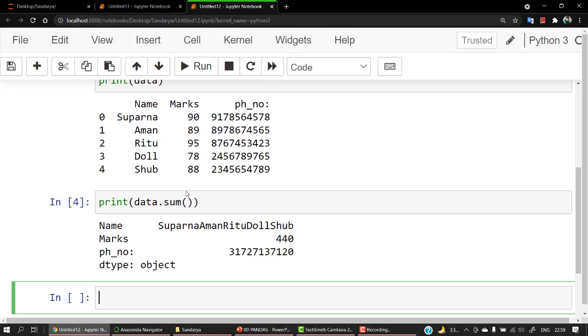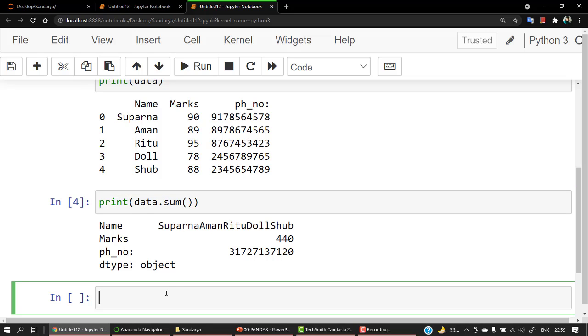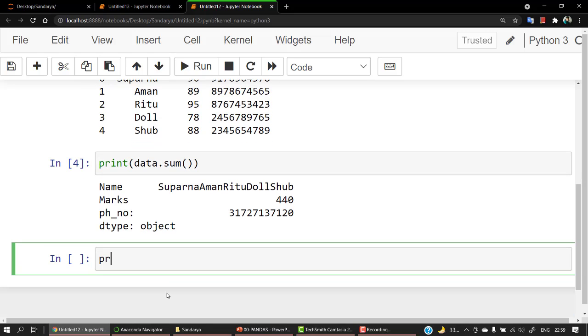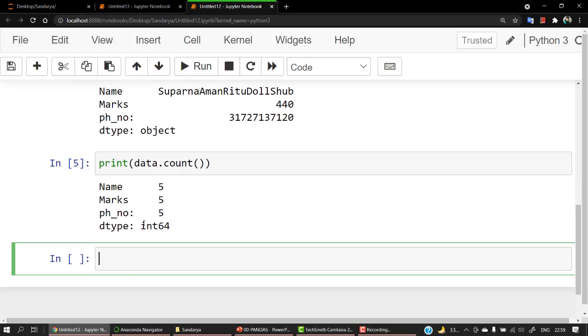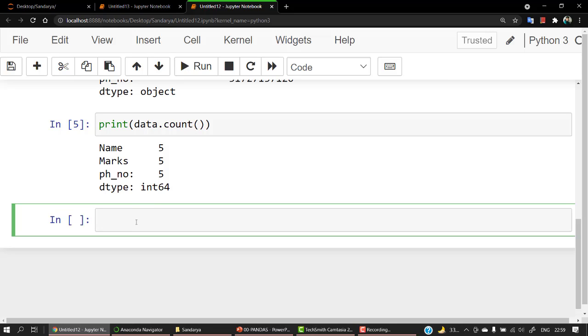So whenever we use this integer, it will give you the integer result in the same way. So we have lots of methods for that. Let's see the methods one by one. I'm just going with one more method, that is count. So print, then data dot count. When you run this, it will give you the counts of how many names, marks, and phone numbers there are, with type int64.